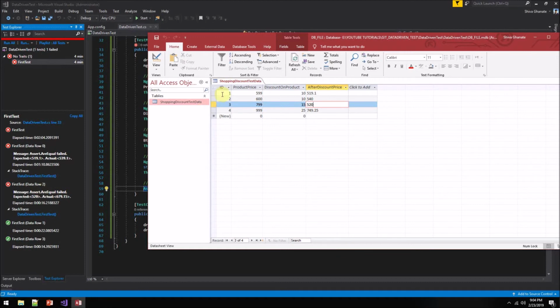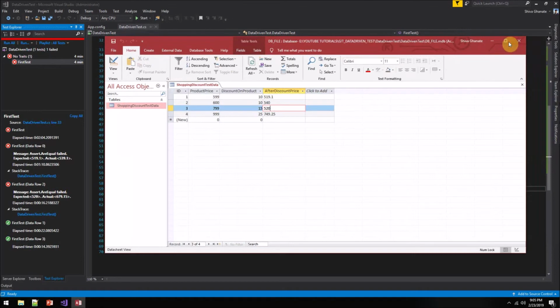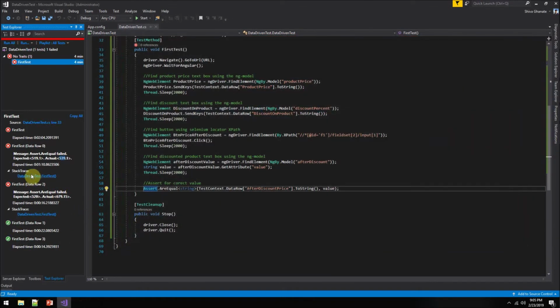Okay, so it goes by 0, 1, 2, 3. Don't mind the value over here. So data row 0 failed and data row 2 failed. Okay, and data row 1 and 3 were successful. So this is the test data, and this is how the script runs in a data driven framework. So this is the output, and this is how you will see it over here.